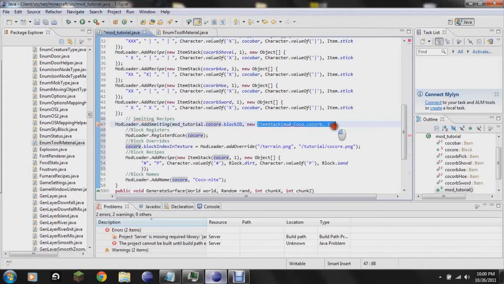A new item stack. This right here is what gets outputted. So this is what gets outputted when you smelt this. And this number right here is how many get outputted. So right now let's just turn it to 16 so that we can test all the tools once we smelt one. Let's make it 16 just to be safe.